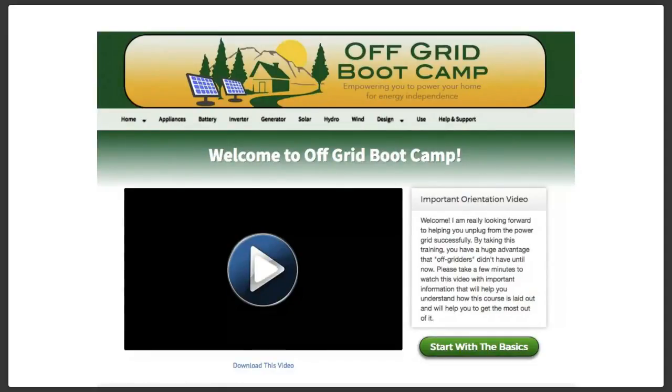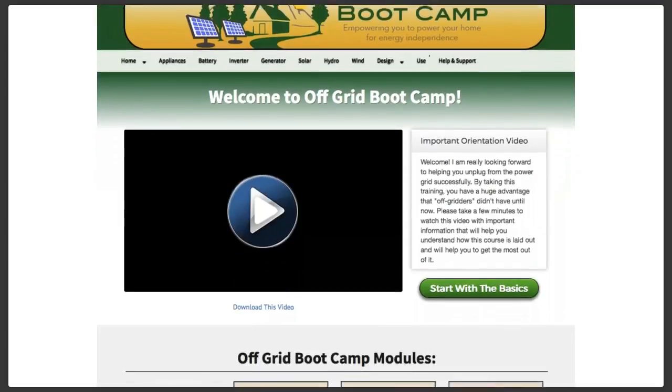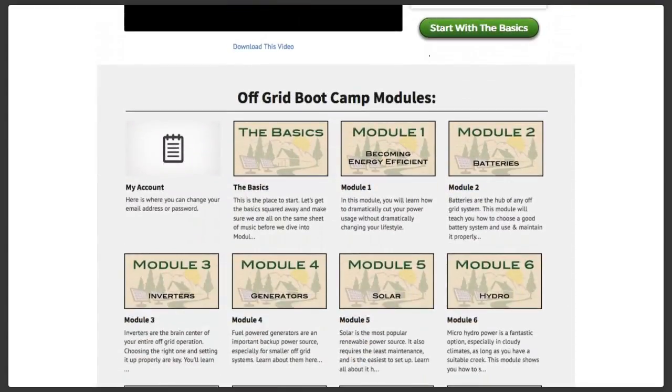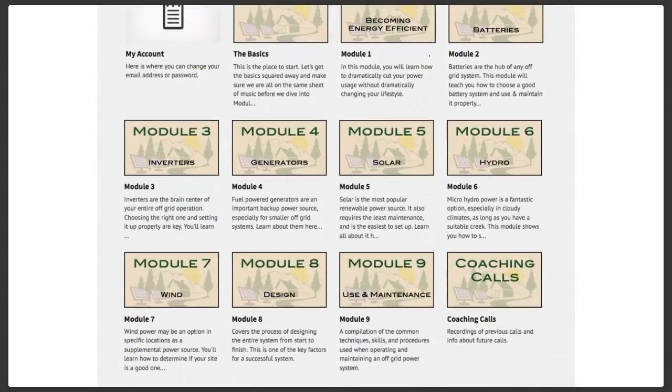Off-Grid Boot Camp is broken into 9 modules that walk you through each component of your off-grid power system. You'll learn how to choose the right inverter, the best batteries for your individual situation, solar panels, charge controllers, and more. And if you're interested in more than solar power, there's even a module dedicated to micro hydropower and wind power.